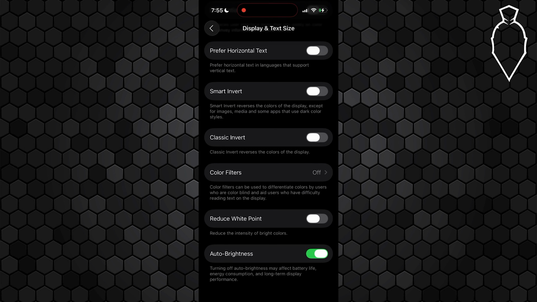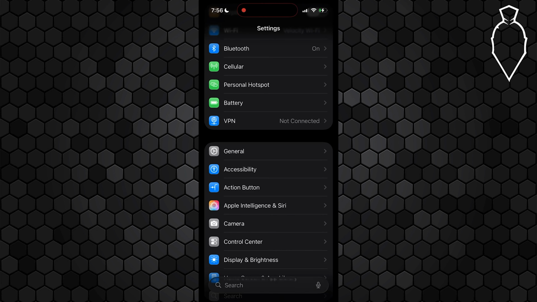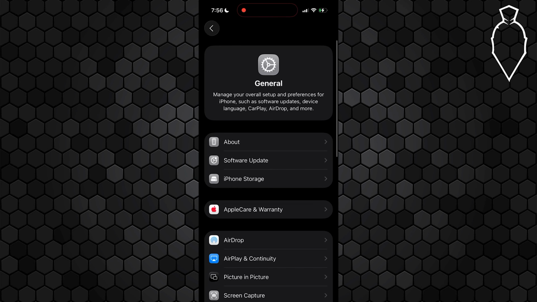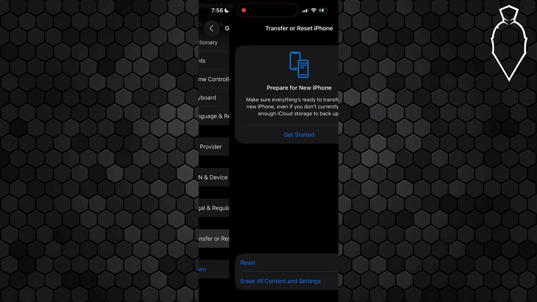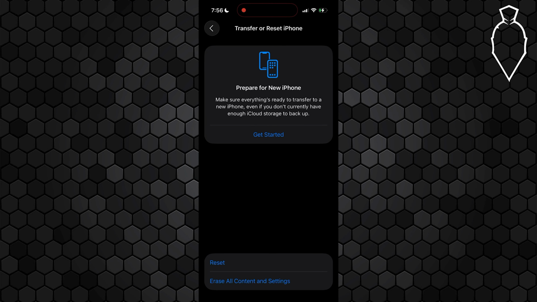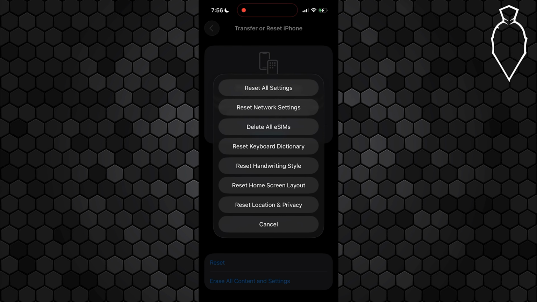And finally, if that still didn't help you out, go back to your main settings tab and go into the general settings, scroll all the way down to the bottom and select transfer or reset iPhone, and then choose reset and tap reset all settings and confirm. This is not going to delete any of your data, it's just going to wipe your settings, but if your screen does still flicker after all these steps, it likely is a hardware issue, and I would recommend contacting Apple support for repair options. Overall, it really is as simple as that though.